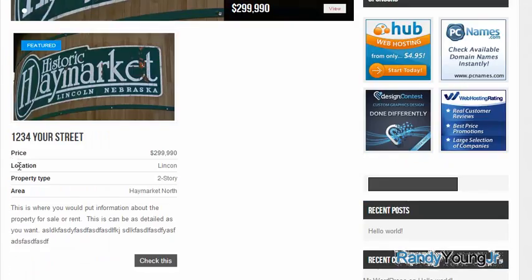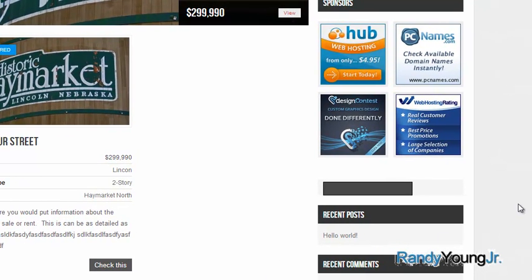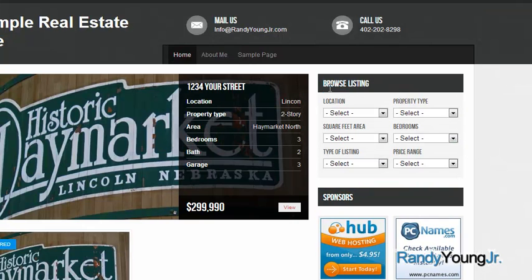Says it's featured. 1234 Your Street. This is where you put information. You can see that it's got a price, location, property type, all kinds of different stuff. On the right hand side here, I want to point out that we can hit browse listing. All of those things that we entered are part of this now.